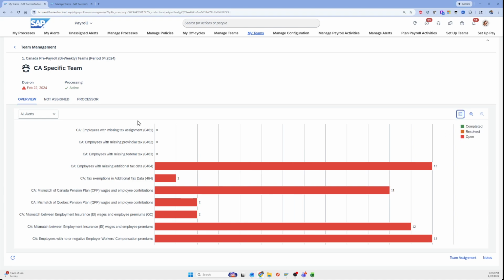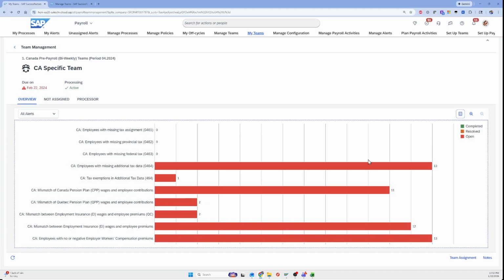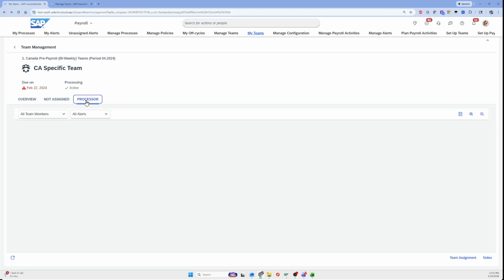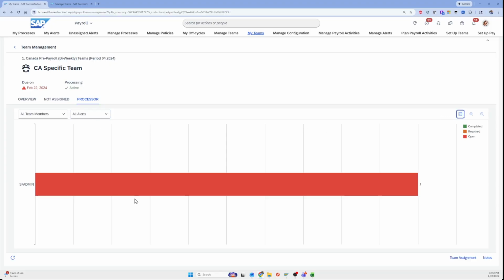So it looks similar to the other UI where I have some visibility into this, but then I can even click specifically into this and see, okay, these ones are not assigned. So it actually gives you a further level of drill down. You'll be able to get an overview of completed or resolved or open. I can take a look at it by not assigned and see what's going on here. And I can even look at it by processor as well, right? In this case, only SF admin has one assigned to them, and I know my other people probably need to get working on them as well.